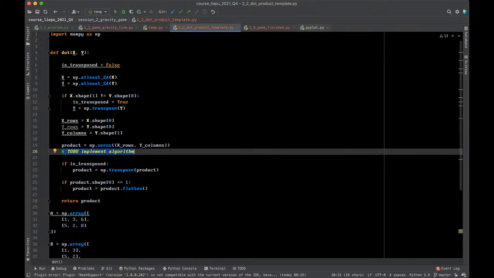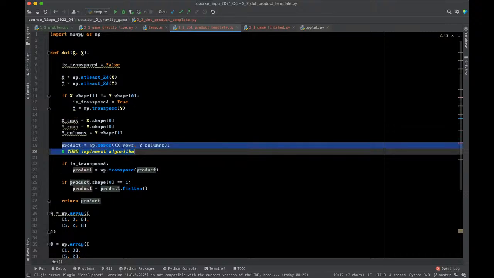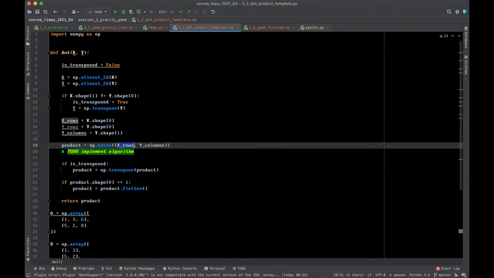In the middle part, what is happening is that we are creating the result matrix, the product, from the rows and columns. It outputs the first matrix's rows and the second matrix's columns. So the output has shape first matrix rows, comma, second matrix columns, right? And now you need to implement filling these values inside the product.